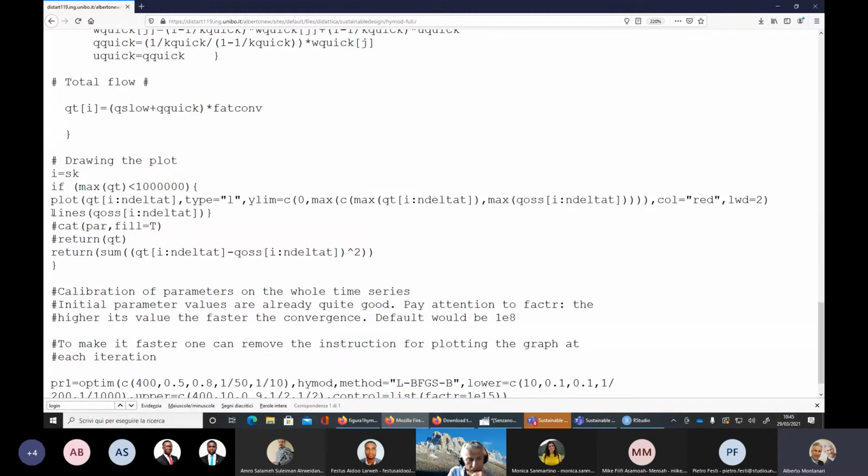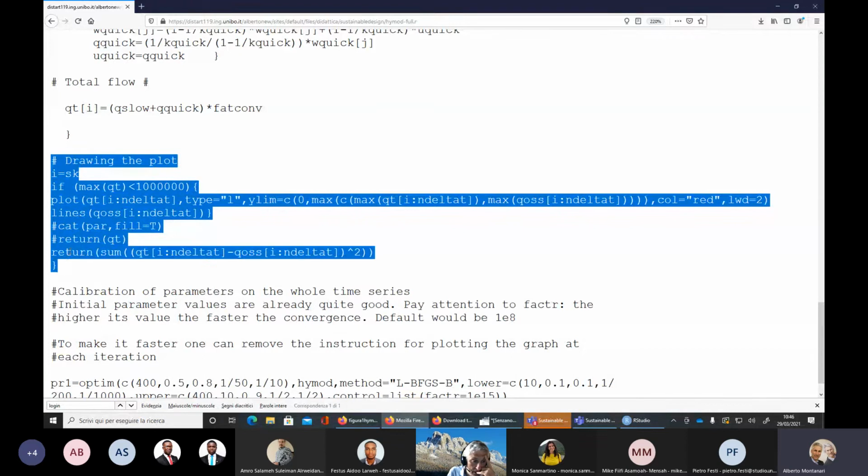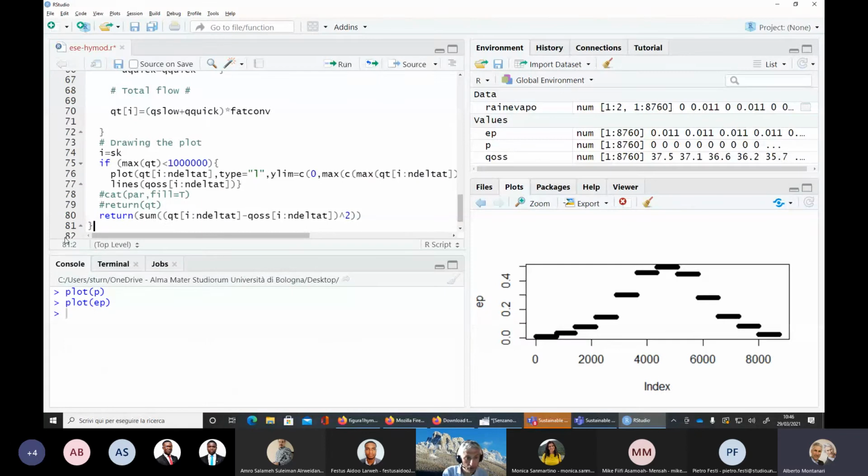You see that there is a line, an instruction line QOS, which means that I want to draw a superimposition of observed plus simulated river flow. And then I can return, let's skip the commented lines. I can return the sum of squares, observed minus simulated squared. And by returning the sum of squares, I am returning an objective function. So let me do this, and then I can close the whole function. Good.